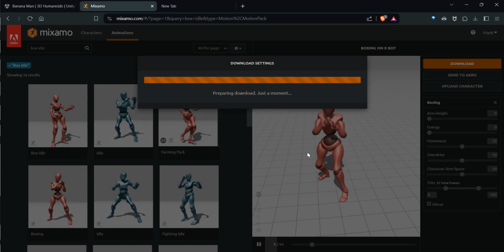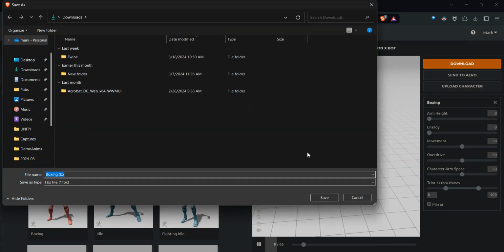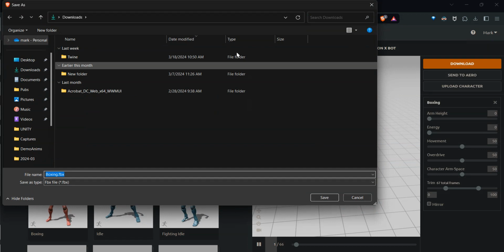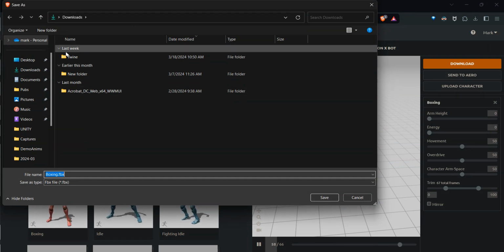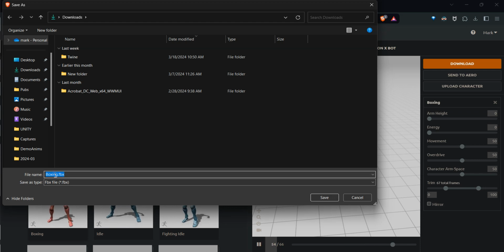It's going to know where I've saved these before, but you're going to have to choose a place for them to go. Oh, it doesn't know. So I'll put them in my downloads, that's fine. So I'll call this one Box Idle. I can change the name right there.